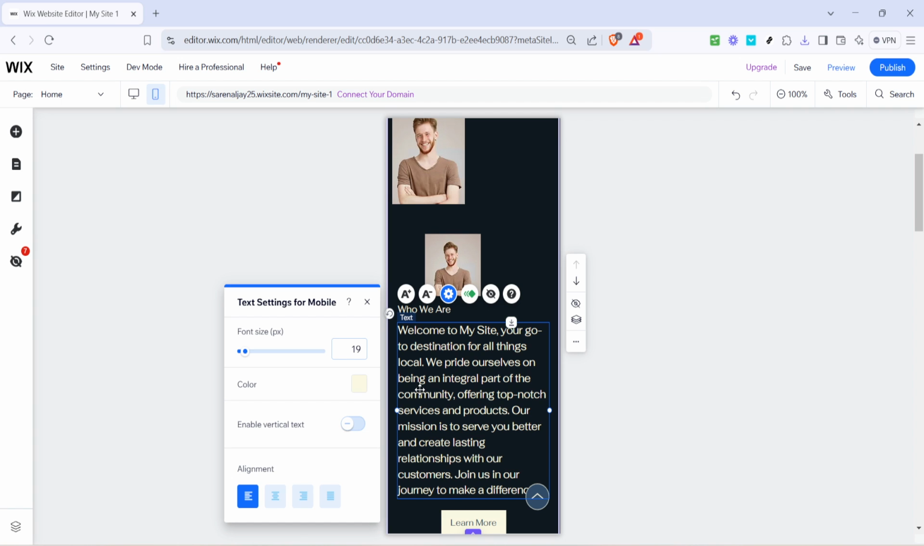One of the first things you can change is the font size. Adjusting this will either increase or decrease the size of your selected text, helping to enhance legibility or match the style you're aiming for on your site.